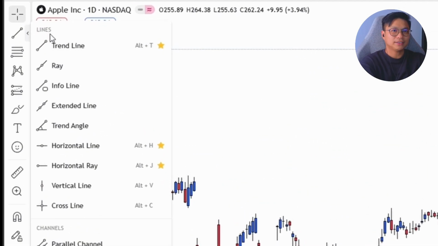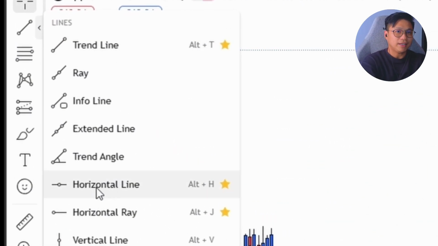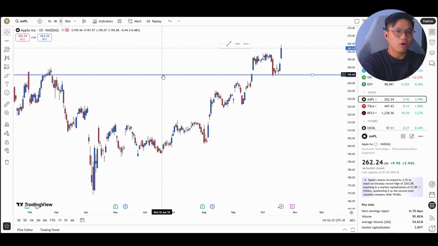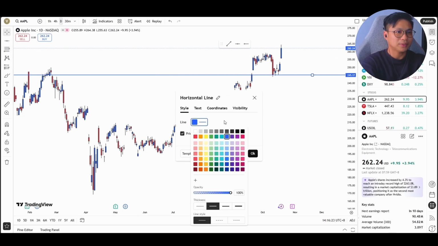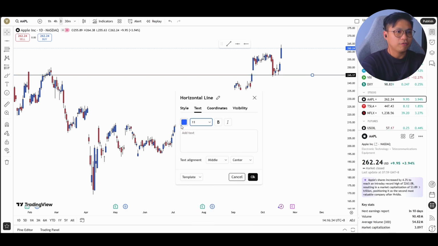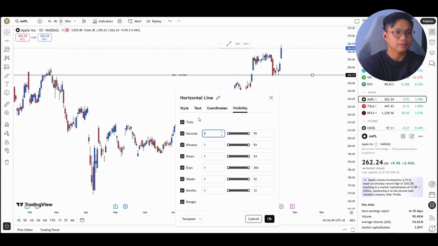And the second one is the lines that I mentioned. If you are using trend line or horizontal ray, you need to customize it. So double click it, and you will see the style here. All my drawing tools, I will use black color and the minimum thickness. For the text, like I said, I use 11 and black color. So you can put, for example, daily resistance.